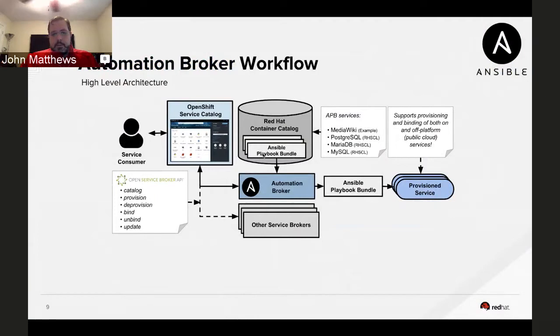This is a diagram that we can use to try to describe what the workflow would be. If we start here on the left, we have a service consumer. And again, all of their interaction right now is through the service catalog. They could use the CLI just to go directly to the service catalog and describe objects, or they can use the web console, which would then go to the service catalog. The service consumer for right now will not directly go to the broker. It's only going to the service catalog.